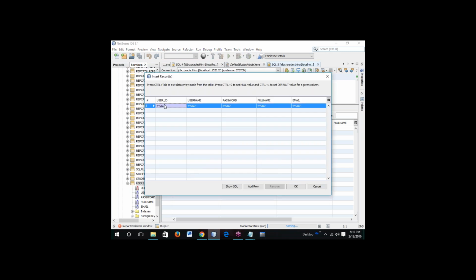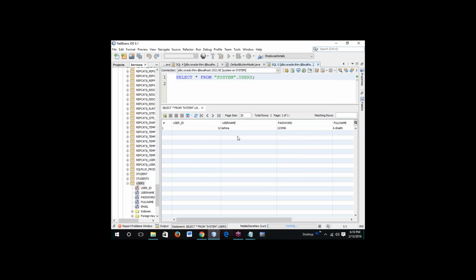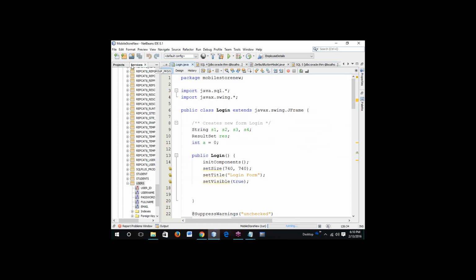Okay, so user ID 12, username, password 123456, and full name, email a@gmail.com. Okay, I'm giving that. Now its content is added here. Now every step is done over here.